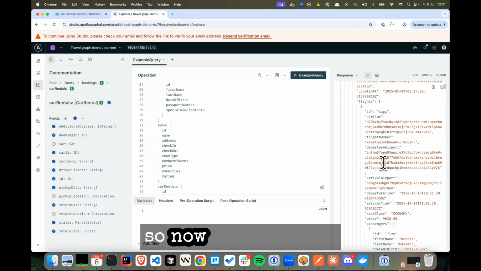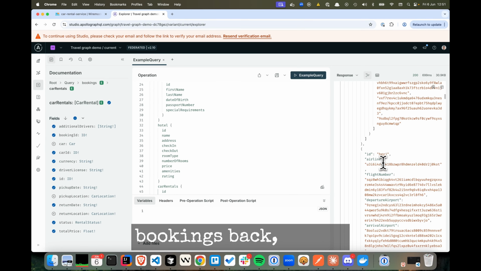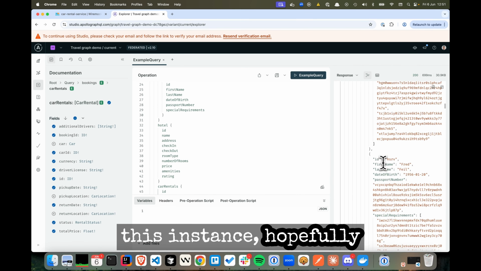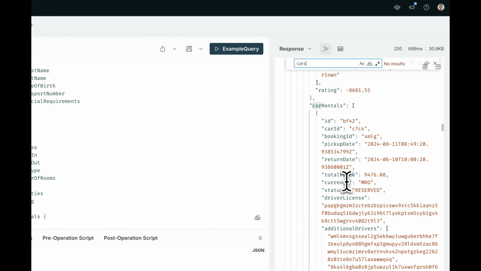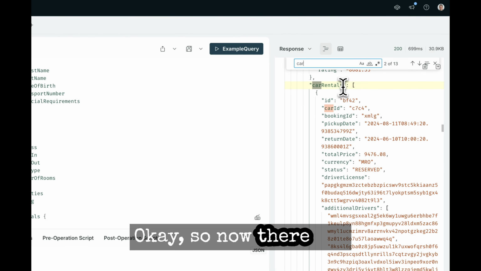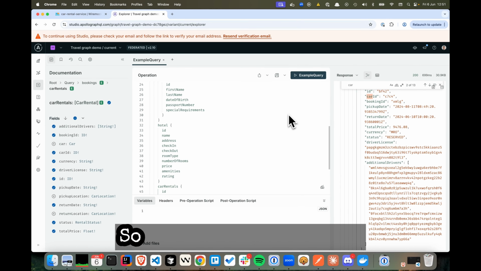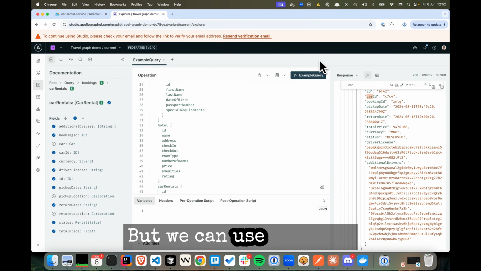Okay, so now we've got our bookings back, and in this instance, hopefully, we should be able to see car rentals. Okay, so now there are car rentals appearing in the results where there weren't before. One thing we'll notice is that the data has become a lot more random, but we can use AI to fix this for us quite easily.